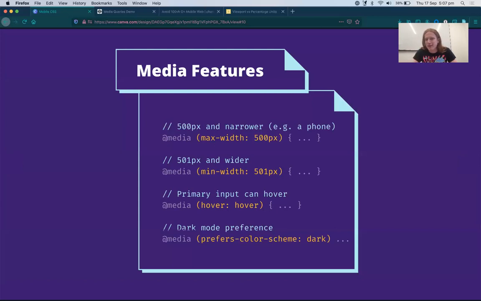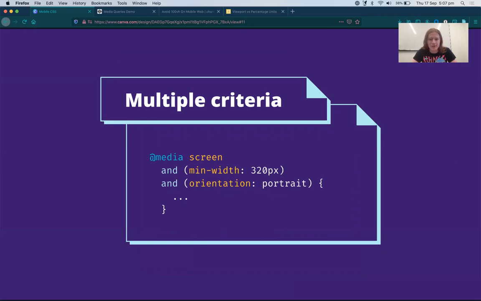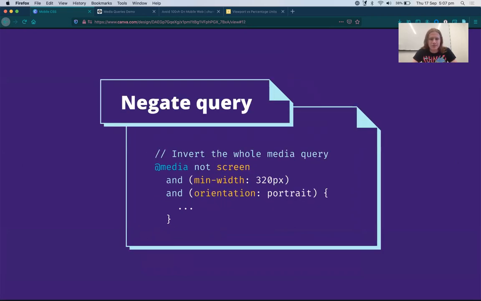But min and max width are probably the ones you can use the most, because that is most relevant to making stuff scale for small devices such as phones. Awesome. We can use multiple criteria. It's like an if statement. You can use ands in your if statement. That's pretty cool. We skipped one.